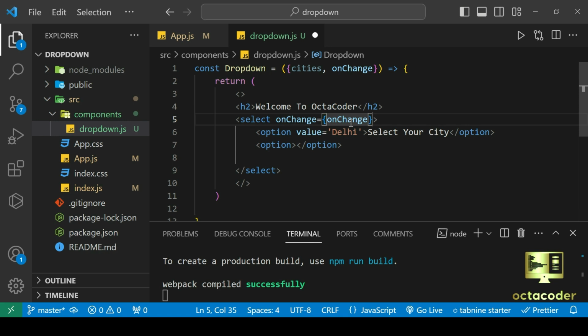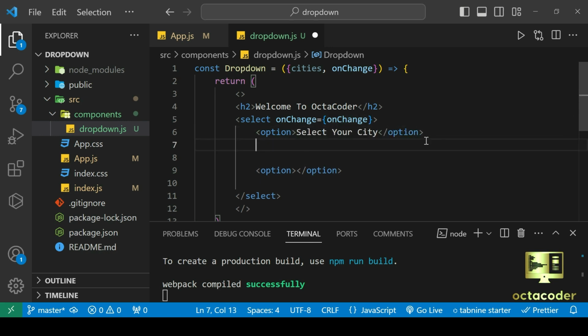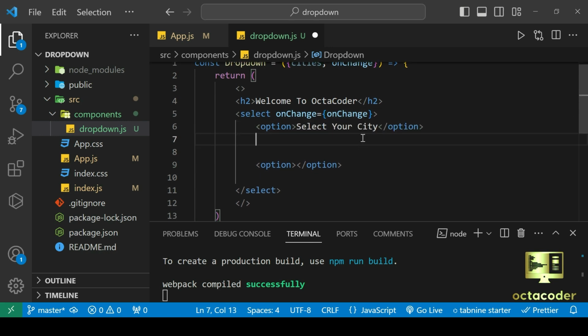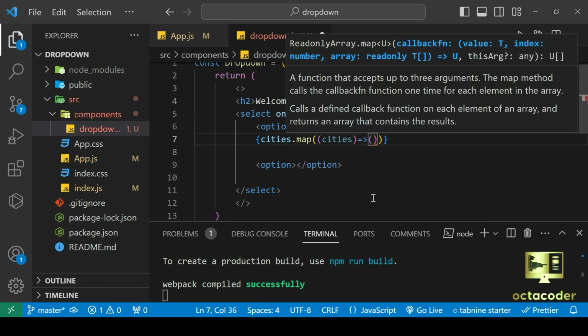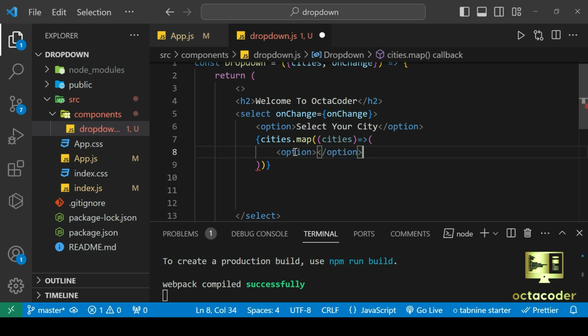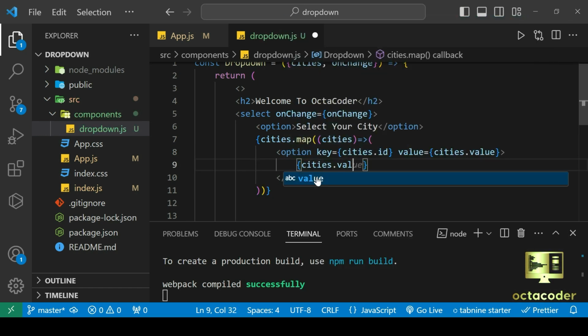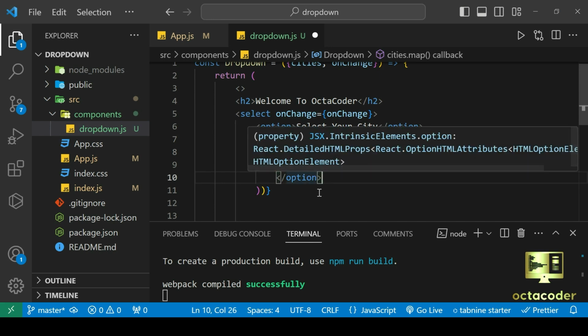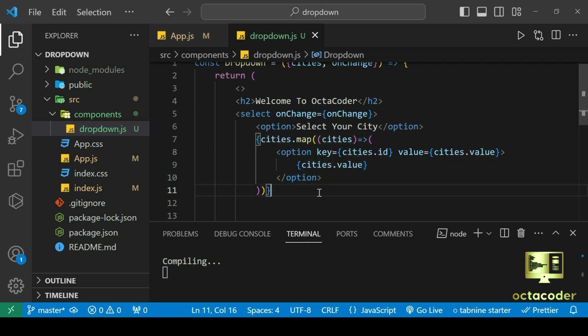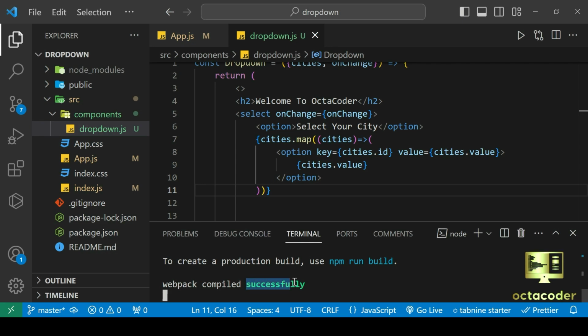Now to loop through the cities array and dynamically create options, let's write in curly braces cities.map. Inside here, cut and paste the second option tag, containing key and value. Key as city.id and value city.value, and display city.value in the option. This code dynamically generates option tags for each city in the cities array. Okay, we've done all the functionality now. Save the file. Hope we don't get any error and it's successful.